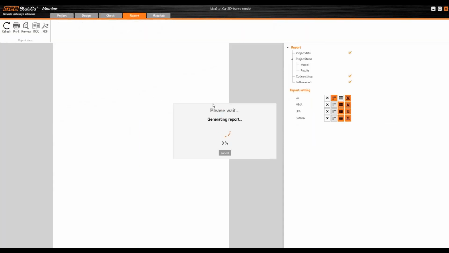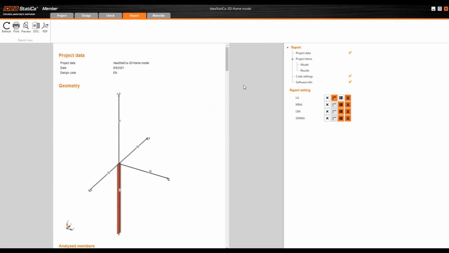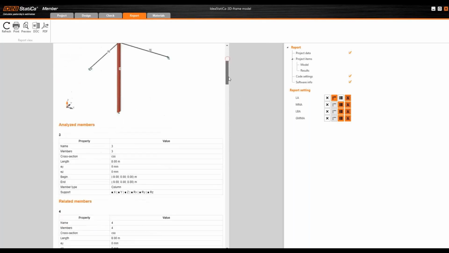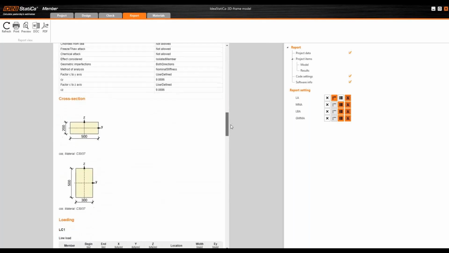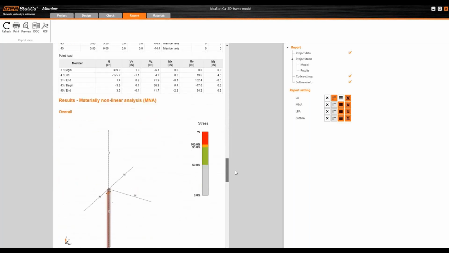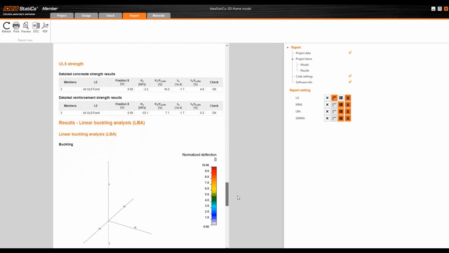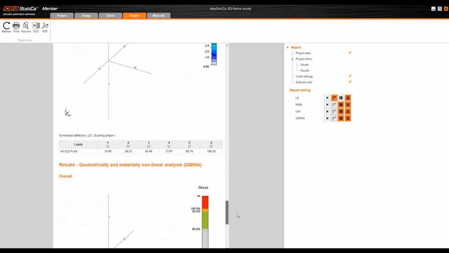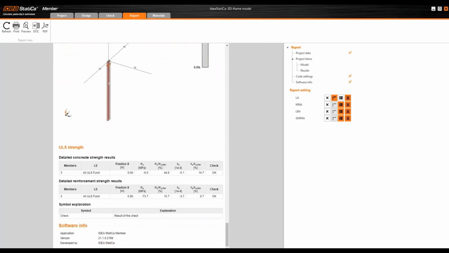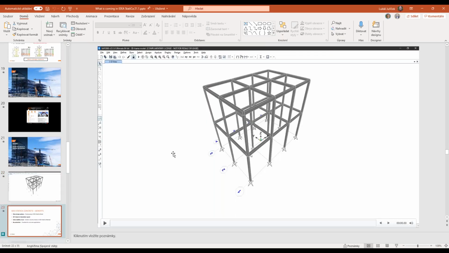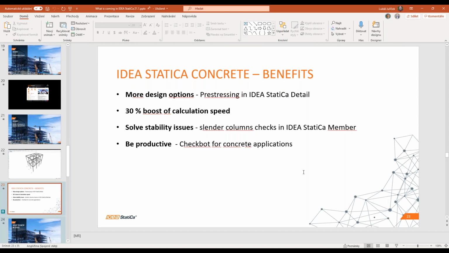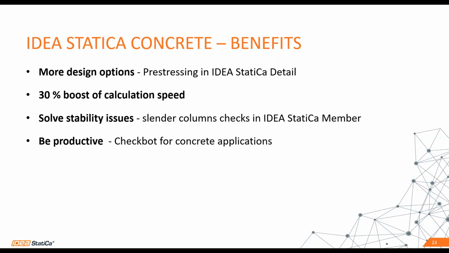I can go to the report and see the detailed report with the geometry, cross sections, material nonlinear analysis, and the results in the form of the traffic lights, also linear buckling analysis, and final geometrical and material nonlinear analysis with the imperfection with the tabulated values. So I think, Martin, now it's up to you to sum it up, please.